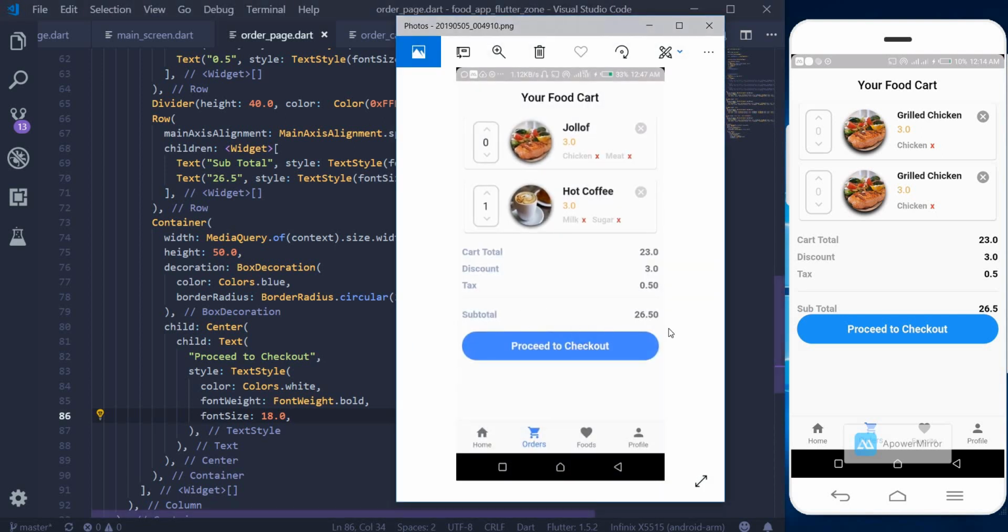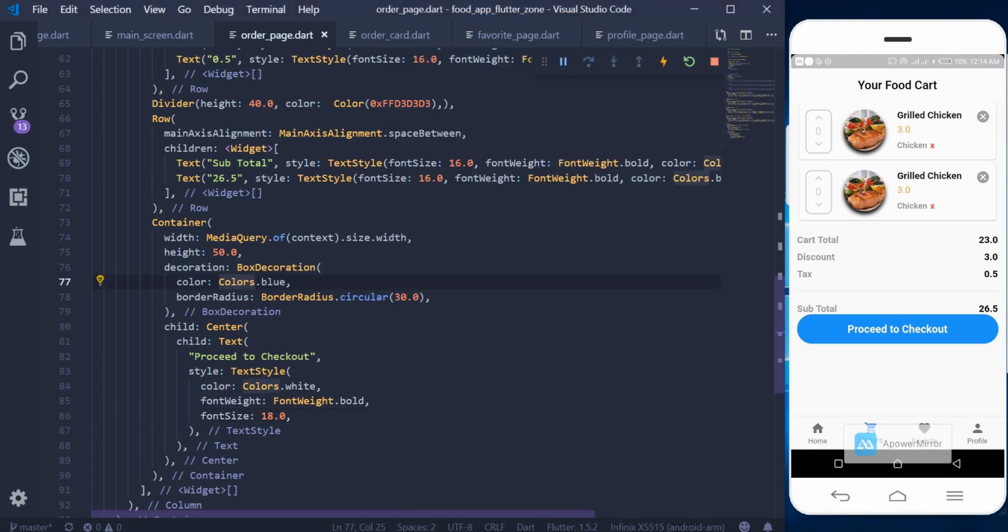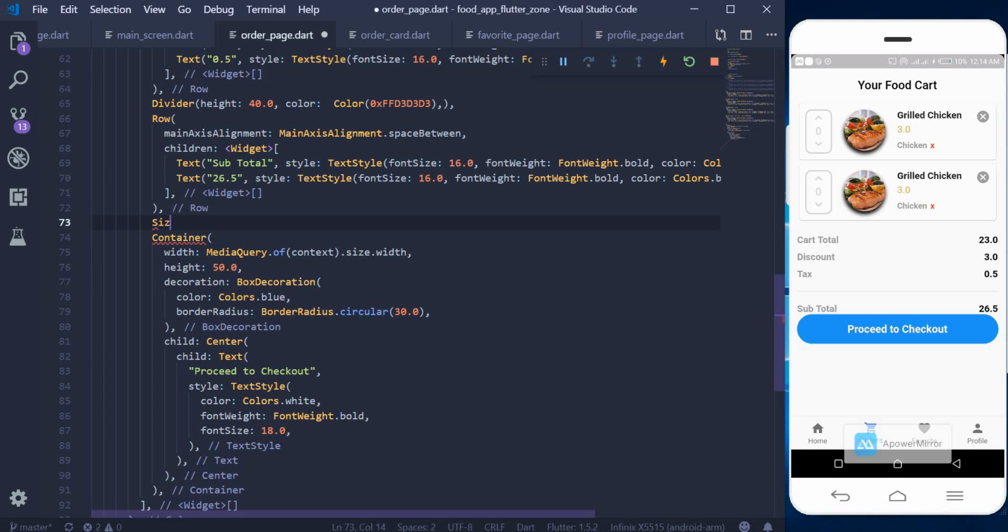And so now let's just put a margin. I think let's just use a SizedBox, so it doesn't matter. Let's just use a SizedBox here to put a space here, and then say 17.0 here.